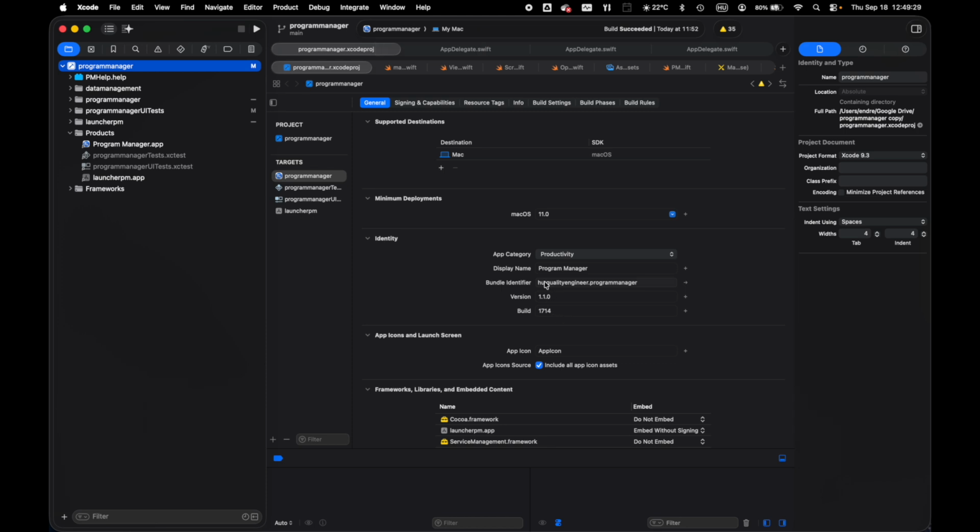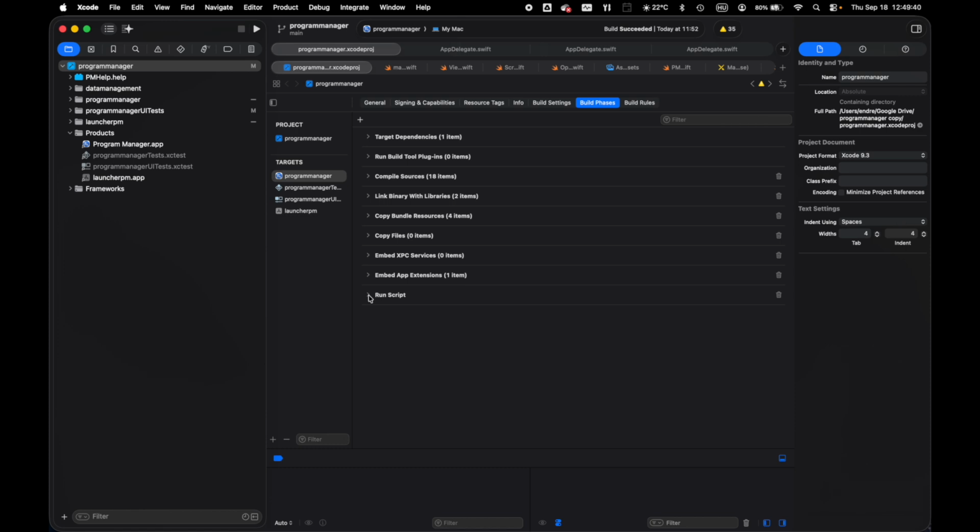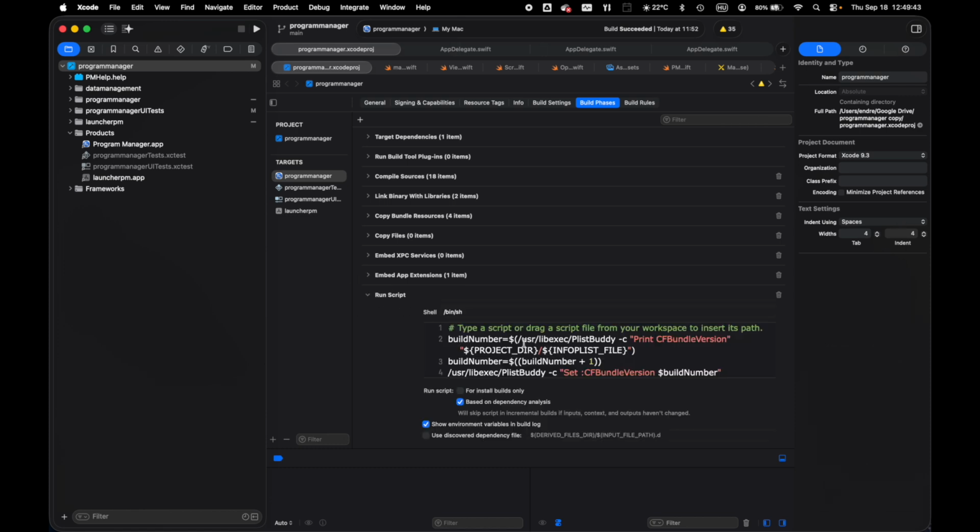So originally, the script that was used, and it was working for a while, was placed in the build phases under the run script section. And as you can see, it was using this PlistBuddy application to read and write this CF bundle version into the plist file. But at first, Apple was changing the handling of this inside Xcode.